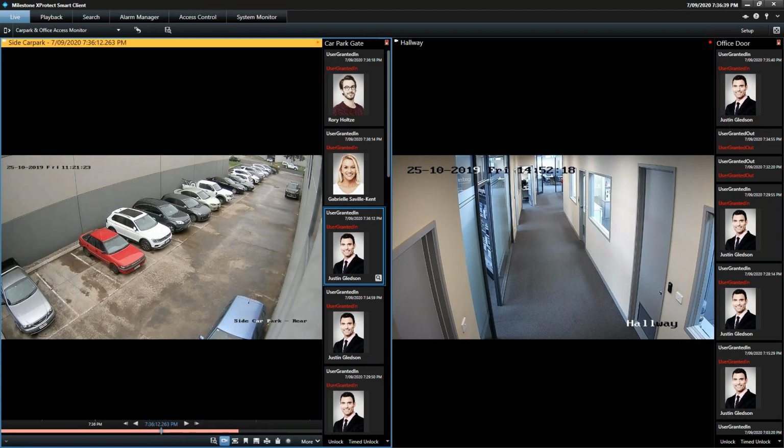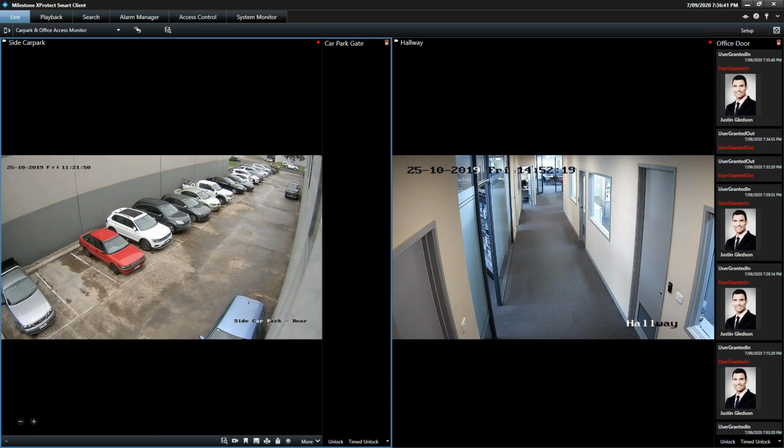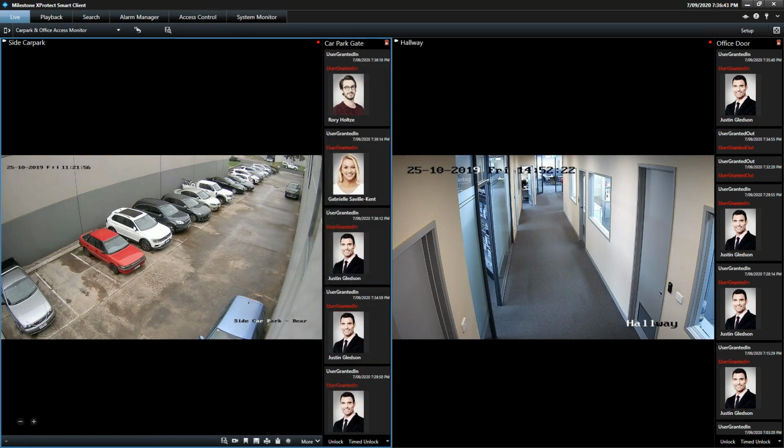So again, this is great just for situational awareness. It allows me to see what's happening on site and interact with the system as well. Additionally, I can also have control of the door from this window. Again, placing that control in as many places as possible to make it as convenient as possible for the operator.